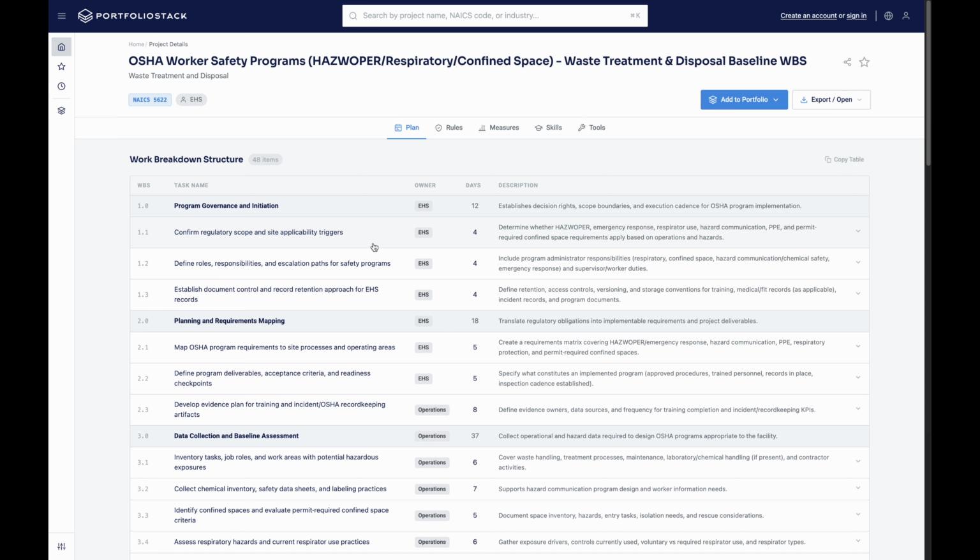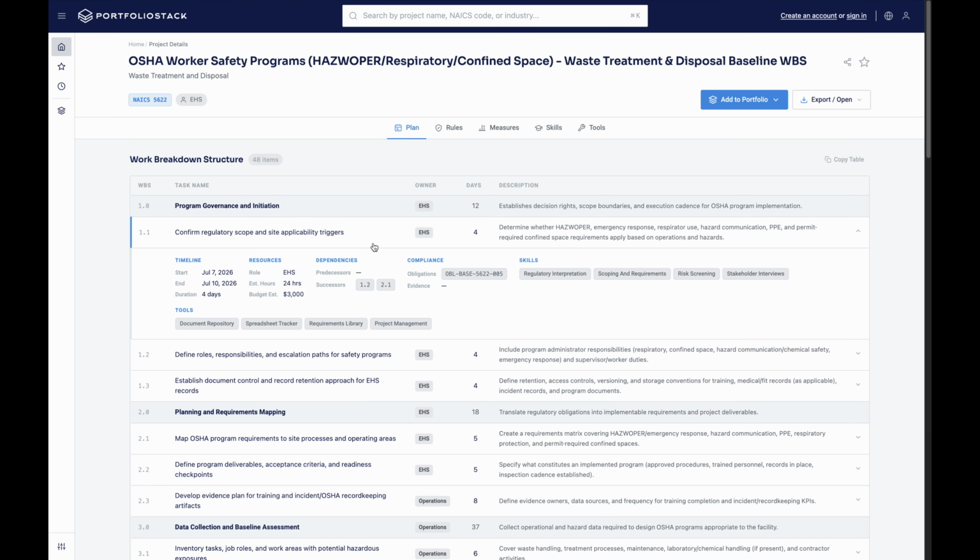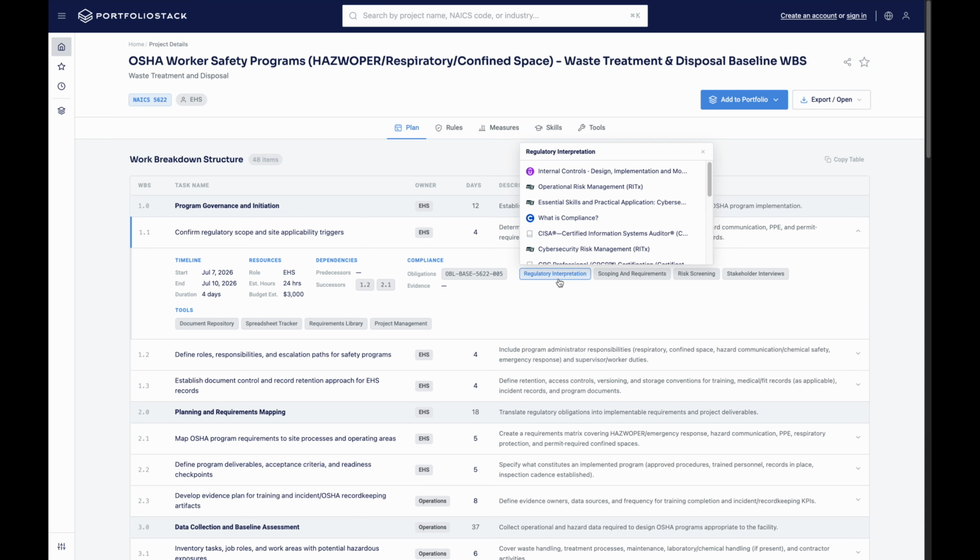Instead of showing every detail in one large table, PortfolioStack lets me click into each task row to expand it. When I click a task, the row expands so I can see more detail about that specific task. This makes it easier to review the plan at a high level first, then drill into the tasks that need a closer look.